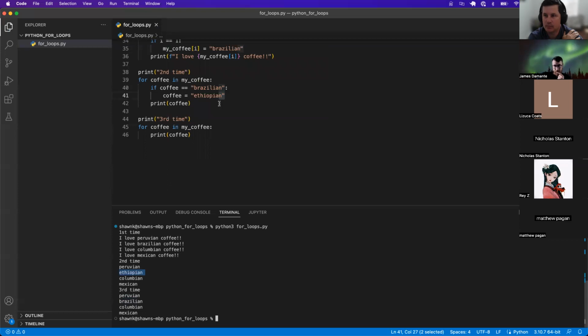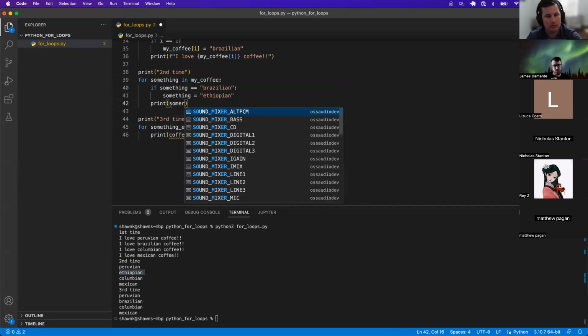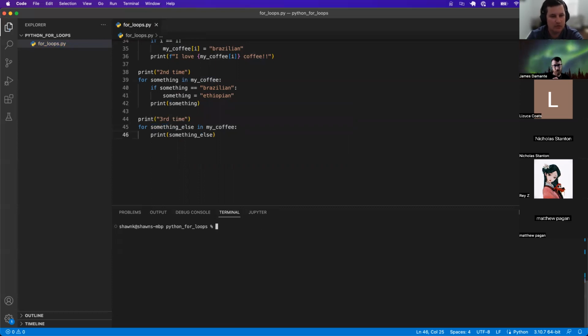Does that make sense to everyone? Yeah, because we can call coffee in the for in loop, we can call it anything, right? It's just whatever we want. I could call this something and it would do the same thing. And I could call this something else. Just need to change something. And this should be the same. This should yield the same results.